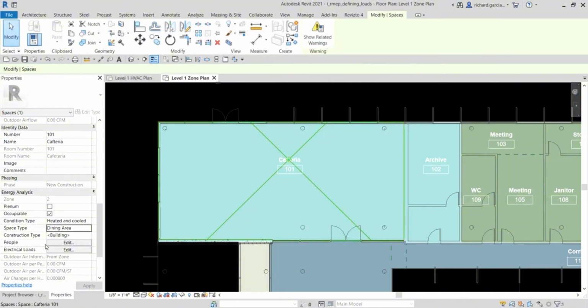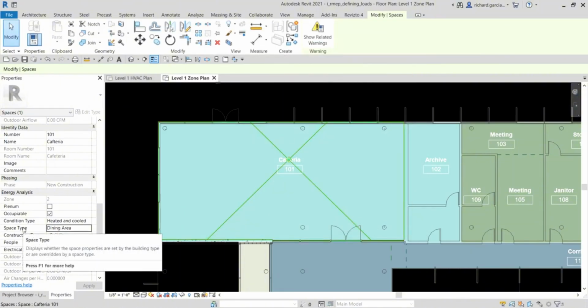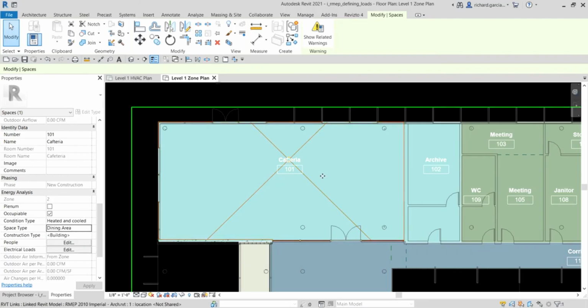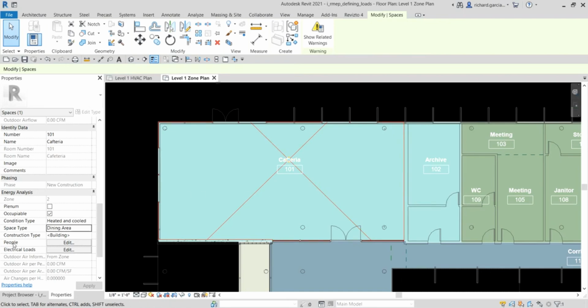Okay, there you go. So I now have the space type for that. Now, another thing that you might consider is the number of people that will be coming over from time to time, or the average number of people that will come into the cafeteria from time to time. So what I'm going to do is, again, from the energy analysis, there is a parameter here that is called people. Okay, so I'm going to select edit.